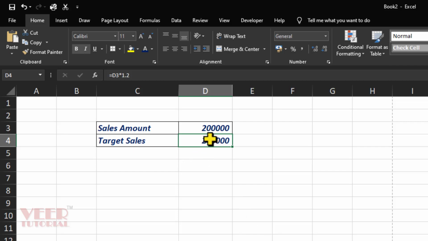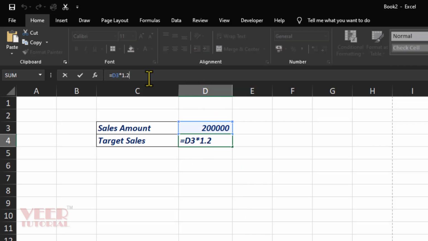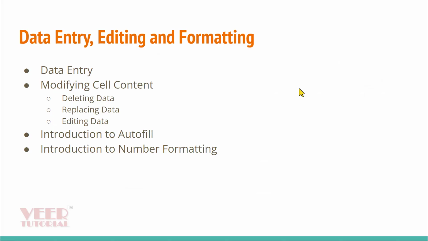You have to double click, or you select the cell and you can change anything in the formula bar. So now we are moving to our next topic, which is the autofill option. It is a very good option for entering the data using the autofill in the Excel.